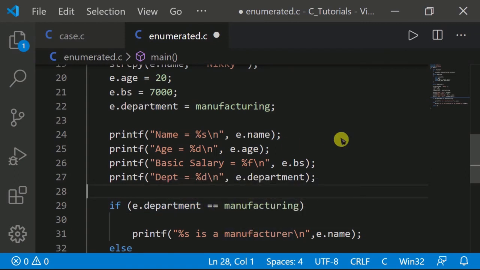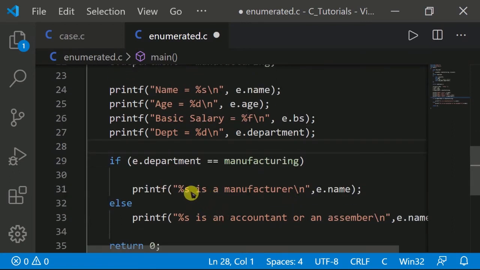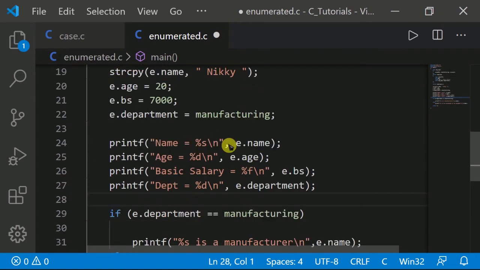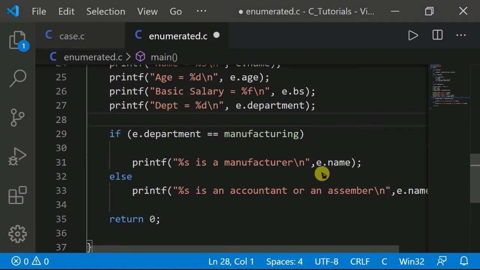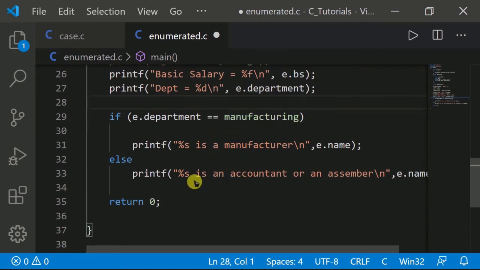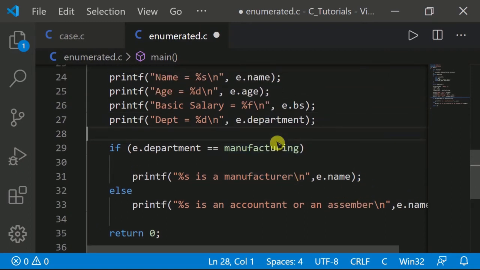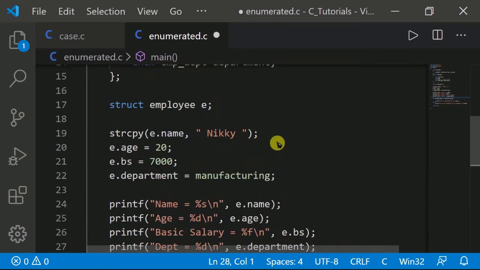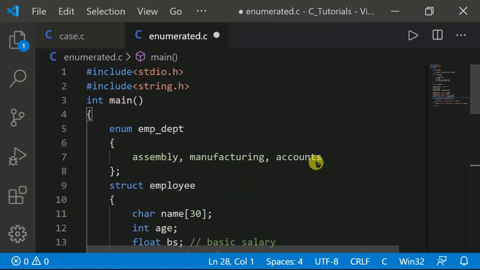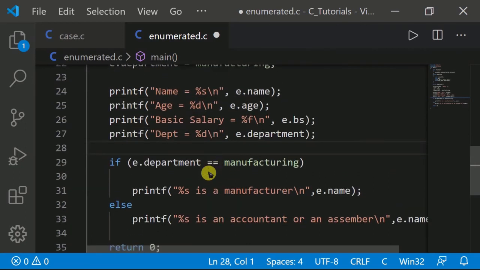If our employee's department belongs to manufacturing, then it prints this statement: %s relates to Nikki, so it prints Nikki is a manufacturer \n e dot name. If he doesn't belong to manufacturing, then it prints that Nikki is an accountant or an assembler, because after taking manufacturing we have only two departments, assembly or accounts. So it prints this text.